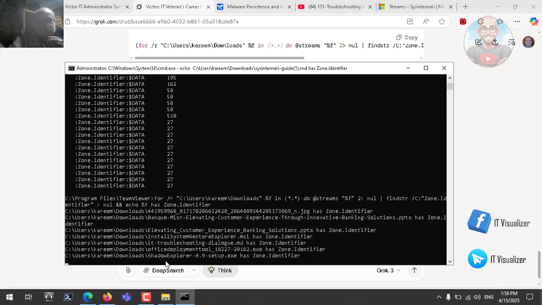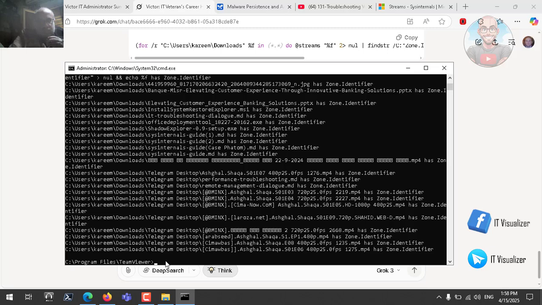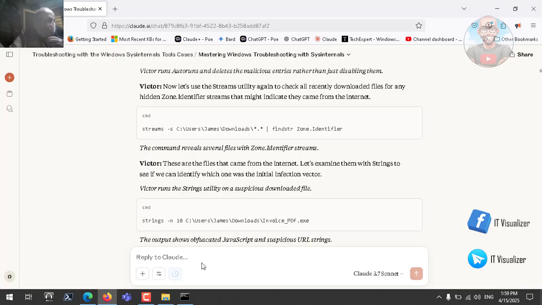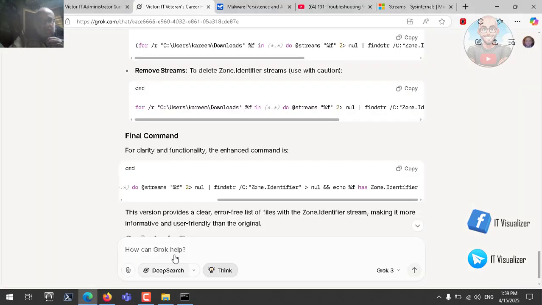Okay, it's taking each one of the files that has a zone identifier. All of these are files with a zone identifier. Okay, but how can I get the zone identifier?